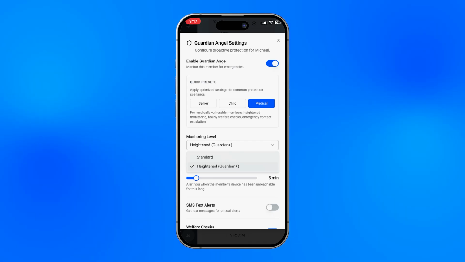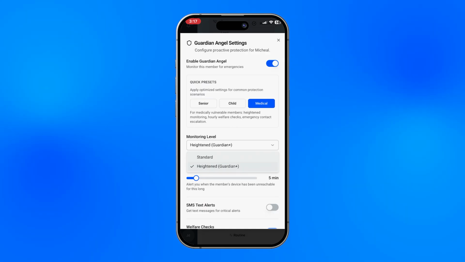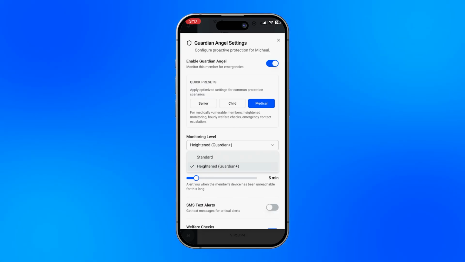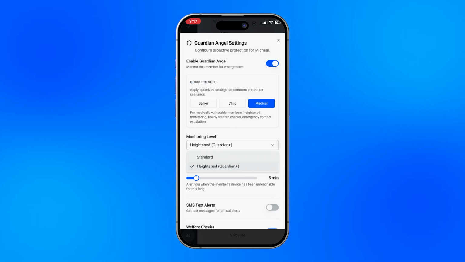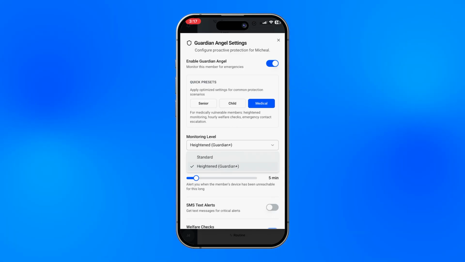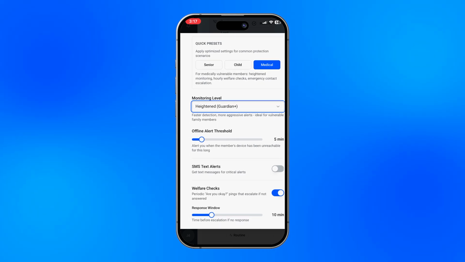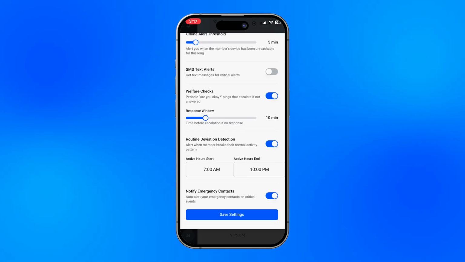Guardian Angel has 2 monitoring levels: Standard, basic monitoring with offline detection and welfare checks. Guardian Plus, heightened monitoring with more frequent checks, faster escalation, and routine deviation alerts. Use this for younger children or family members in higher risk situations. The background monitor scans every 60 seconds, so response times are fast.